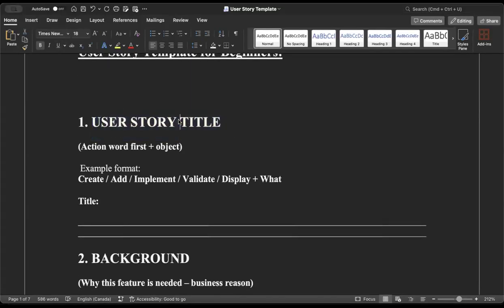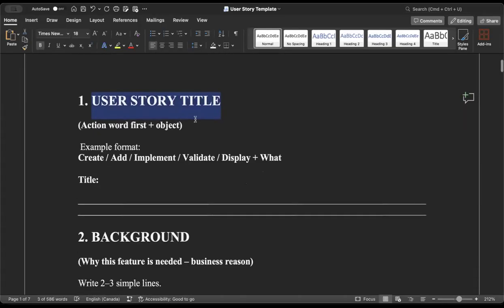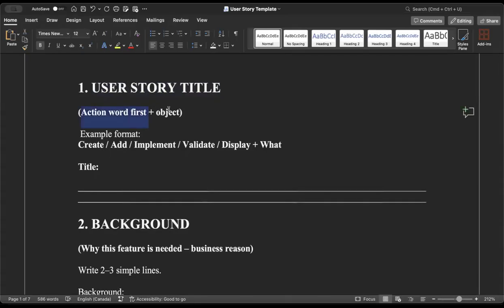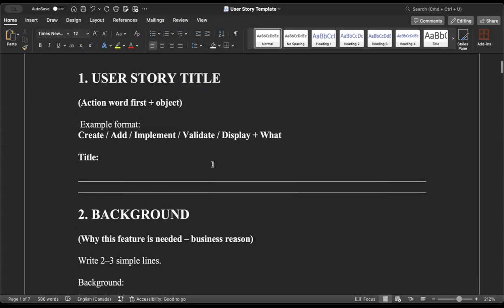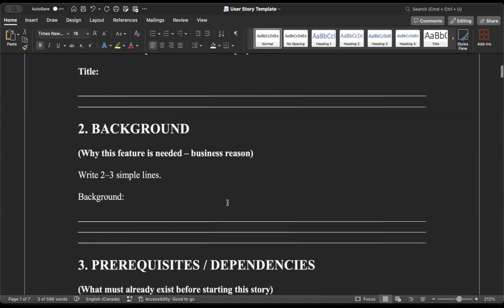title. So Jira title. You are going to create a user story in Jira. So the title can be like action word first, then the object. For example: create, add, implement, validate, display. These are the most commonly used action words, like a verb, when you are creating a title. So I'll show you a sample. Just go through the template. So the first one is title, second one is background.